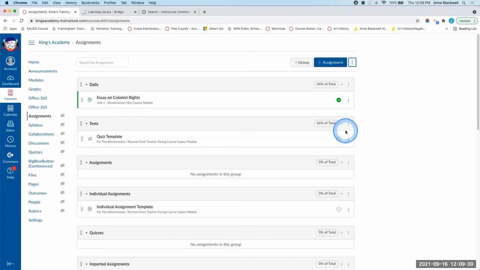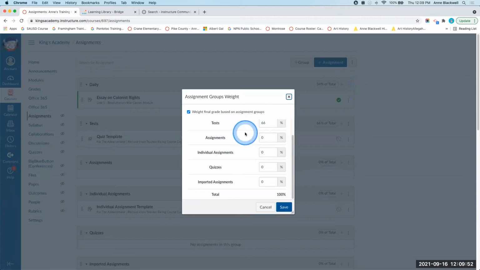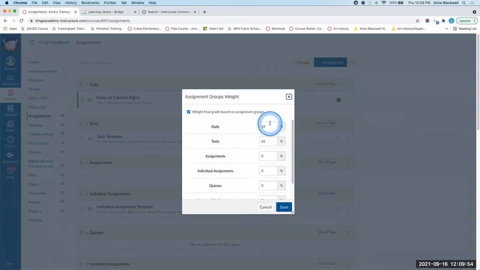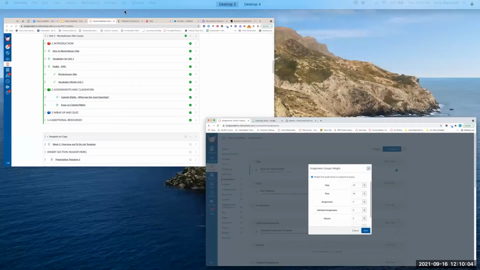All right. So again, you're going to make those two groups. After you do, you're coming over to this gray rectangle, assignment groups weight. Daily 34. Remember, you have to check the little box and test 66 and save. All right. So that's our first hands-on.